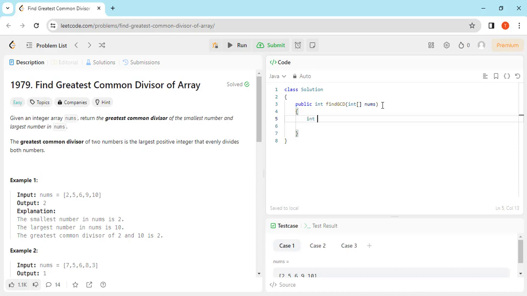First, I will be taking a variable called min. To this variable, I will be initializing the maximum value of an integer, so I am going to take Integer.MAX_VALUE. Similarly, I am going to take a variable called max and assign the minimum value of the integer, which is Integer.MIN_VALUE, because we are going to find the maximum value and the minimum value. So we are going to start the iteration, int i equal to 0, and iterate up to the size of the array, which is nums.length, then i plus plus.